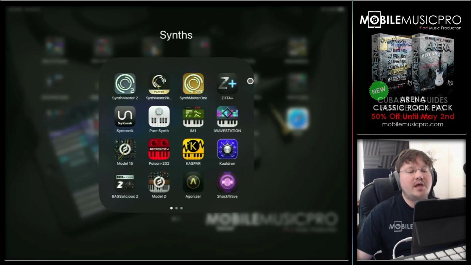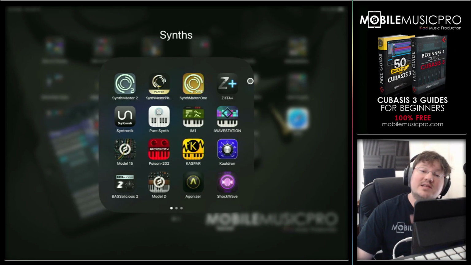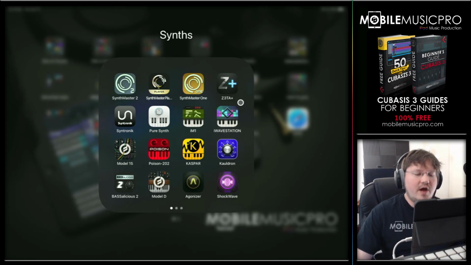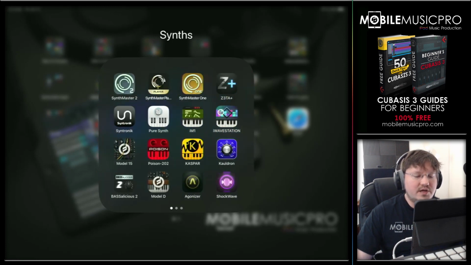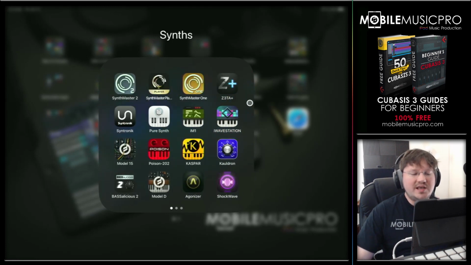Now next up is probably everybody's favorite category, and that is synths or synthesizers. Now here I have a little bit more apps in these folders than I do typically, and that's because I just love all of these synthesizers so much. As far as which ones I use, again, it depends on the genre, but for 80s type of stuff, you just can't go wrong with the M1 and the Syntronik. They've got all the emulations of all of the fantastic, legendary, historic synthesizers.